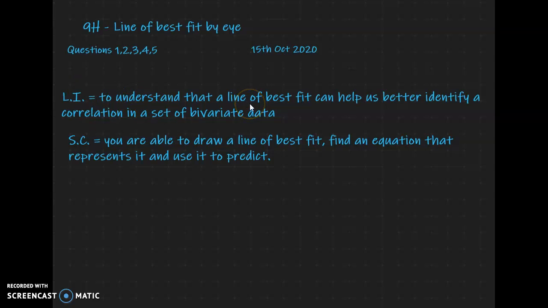Today's learning intention is to have you understand that after you do a scatter plot, you can put a line of best fit into it and it can help us identify a correlation between two sets of bivariate data. To be successfully able to do this, number one, you're going to have to plot your scatter plot. Then you're going to have to add a line of best fit, find an equation to represent that line, and then use that equation to make predictions.